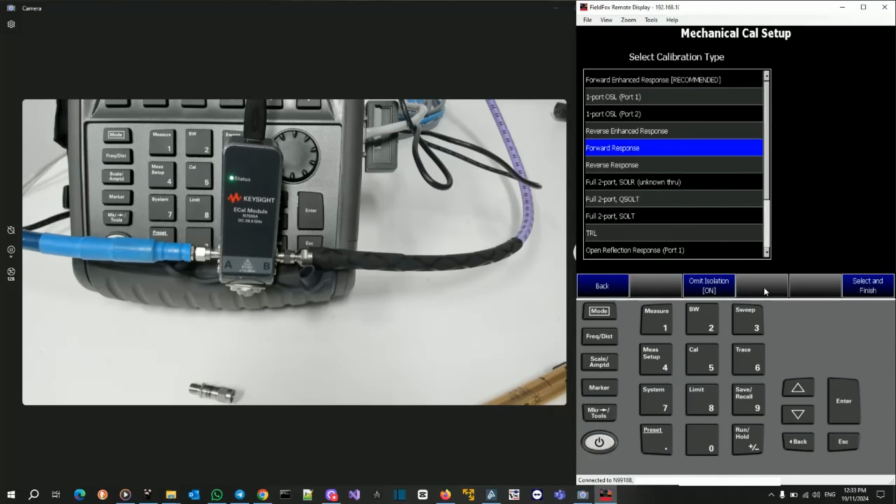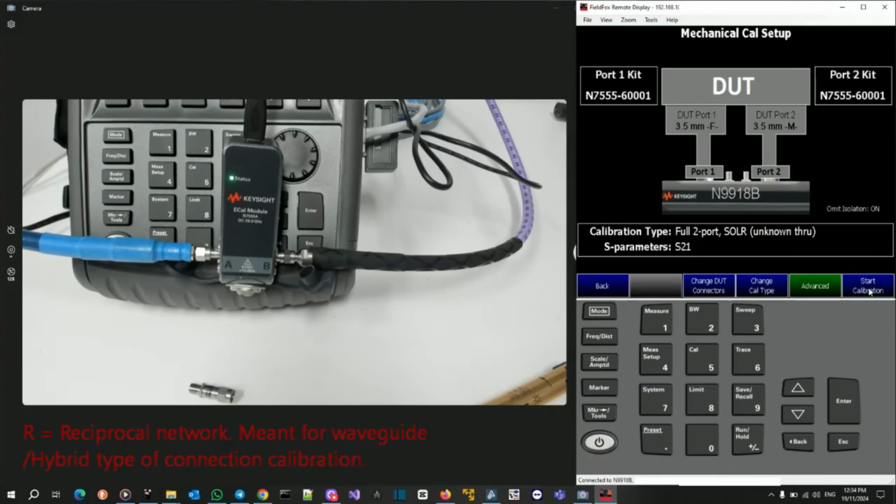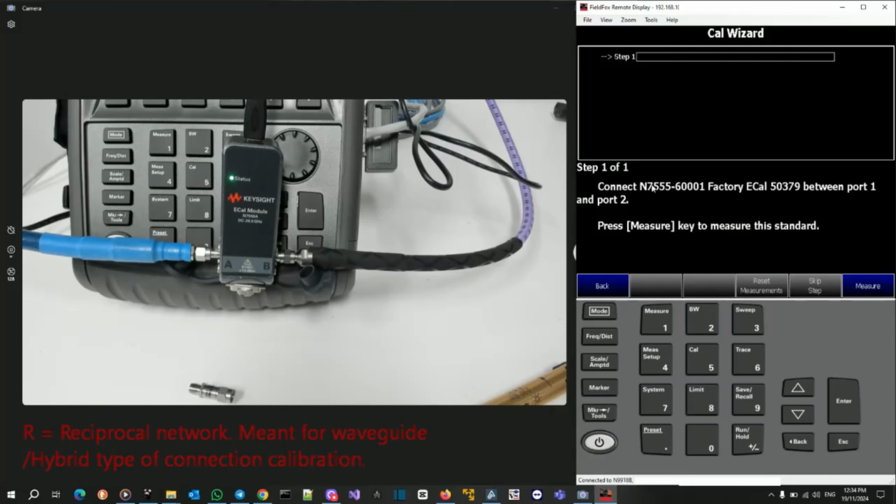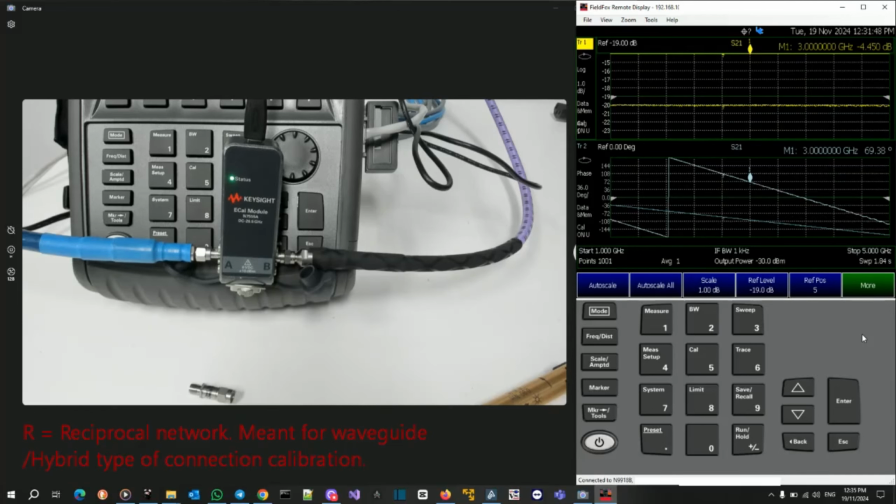Then I change the cal type. The first one I want to try is full 2 ports, short open load, not sure what the R stands for, but it's unknown through. Select, and let's start calibrations. We just follow the steps, connect ecal between port 1 and port 2. Once you click finish, this is the output of the ecal.